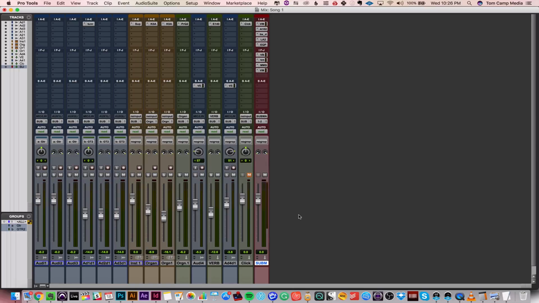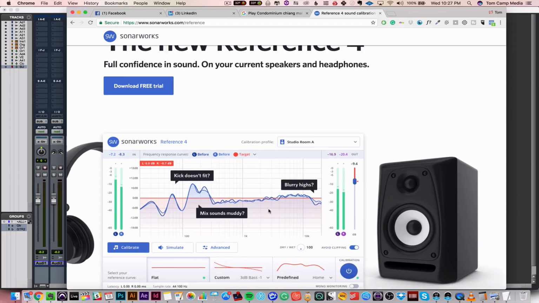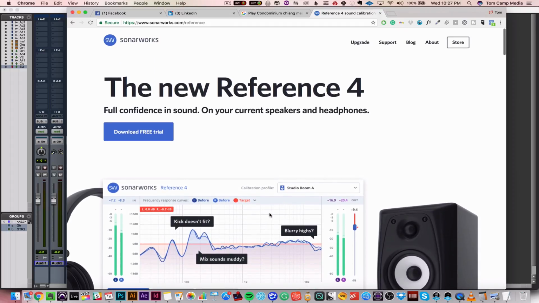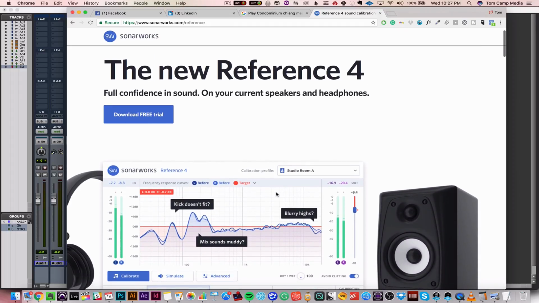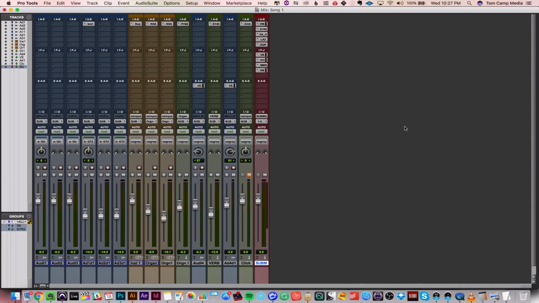It's no secret that I'm a really big fan of Sonarworks. And if you're not familiar with what Sonarworks is, it's a plugin that applies an EQ curve to the output of your system to flatten out the frequency response of your headphones. This helps with making clearer mix decisions, so that you're listening on a more flat system.